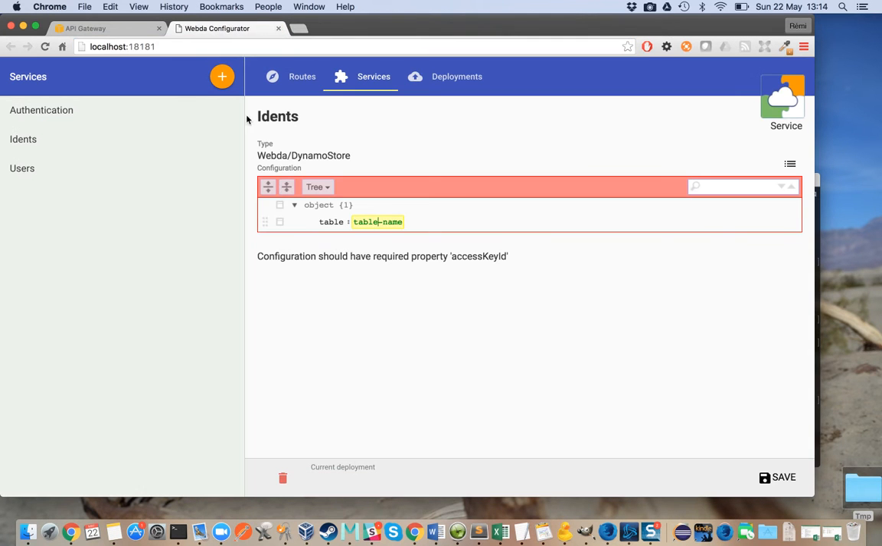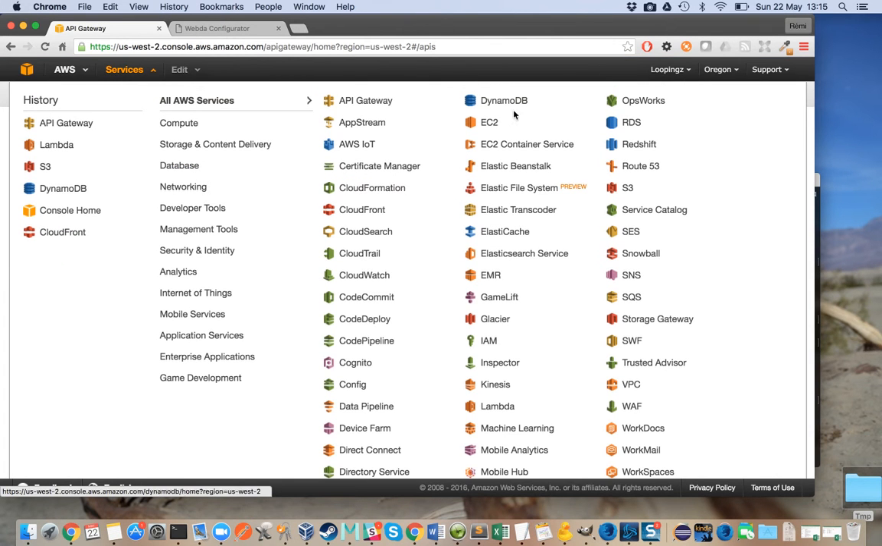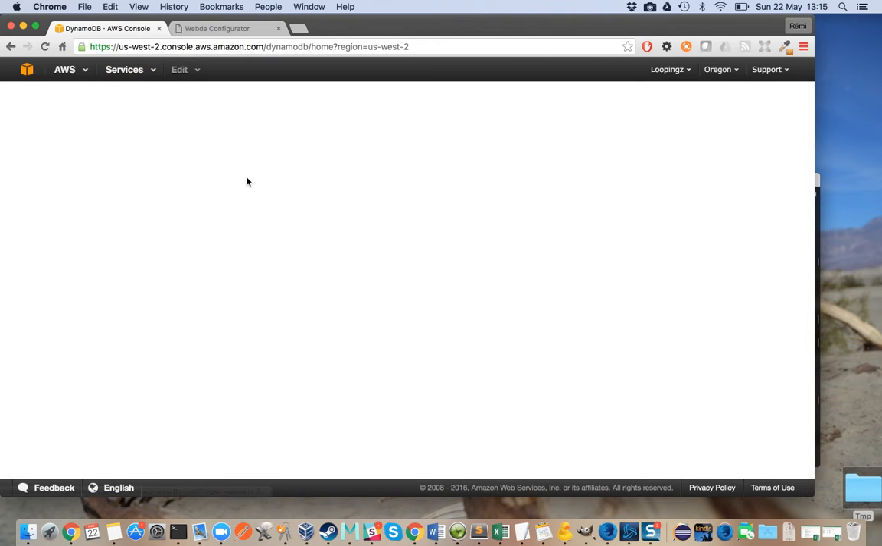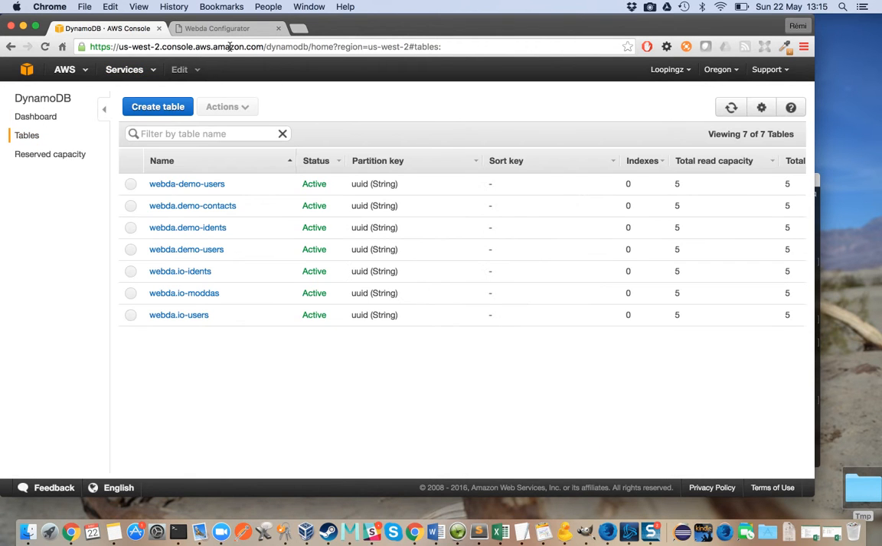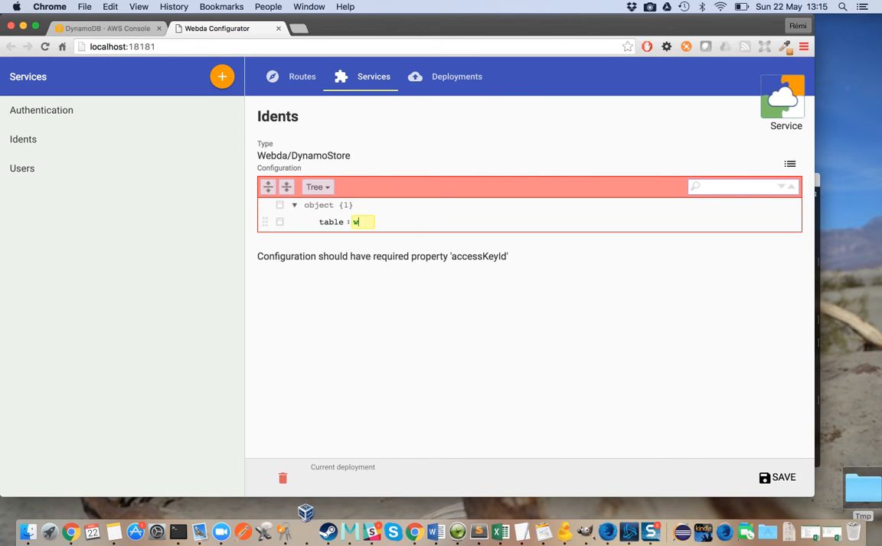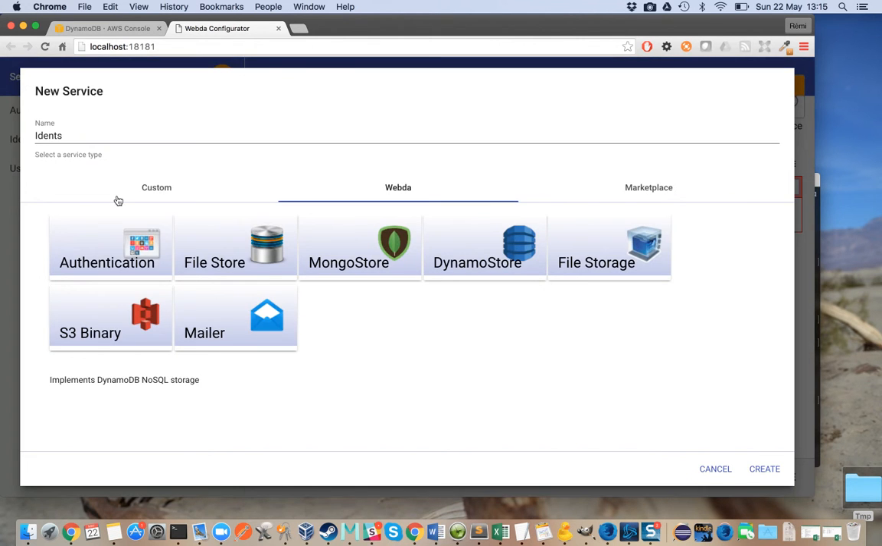So let's go back to DynamoDB to get the names of the tables. It is webda.demo ids. We say this one, and here webda.demo users. Okay, so now we set up 2 Dynamo stores. Those will in fact handle the storage inside Dynamo, and we'll create a new one which is the contact Dynamo.